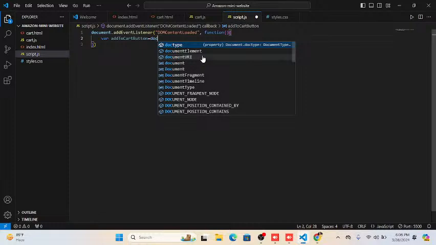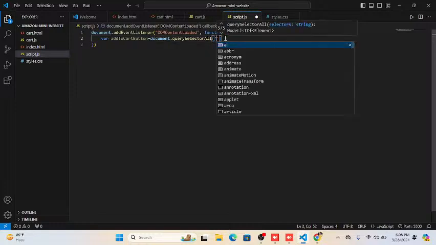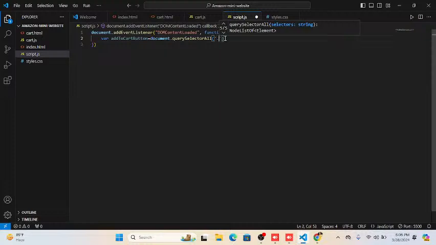So here I'm going to write document.querySelectorAll, for all the buttons that we have. Here I'm going to take a string, and inside the string we have the class name product, and where we have to apply the logic on a button. So this line of code will apply to all the buttons that we are using for our product. It will add functionality.